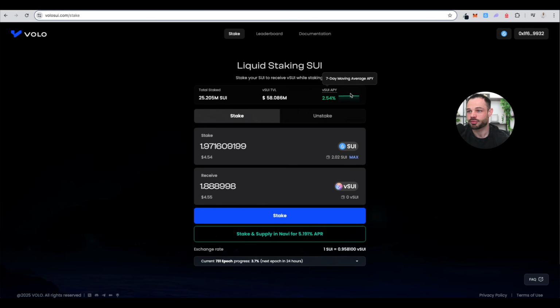vSUI stands for Volo SUI, which is a staked version of SUI. Once you stake your SUI here, you can see my wallet is connected. I've only got 2 SUI in this wallet, but I can stake that SUI and receive 1.88 vSUI in return, which is like a token representation of the fact that I'm staking a certain amount of SUI.